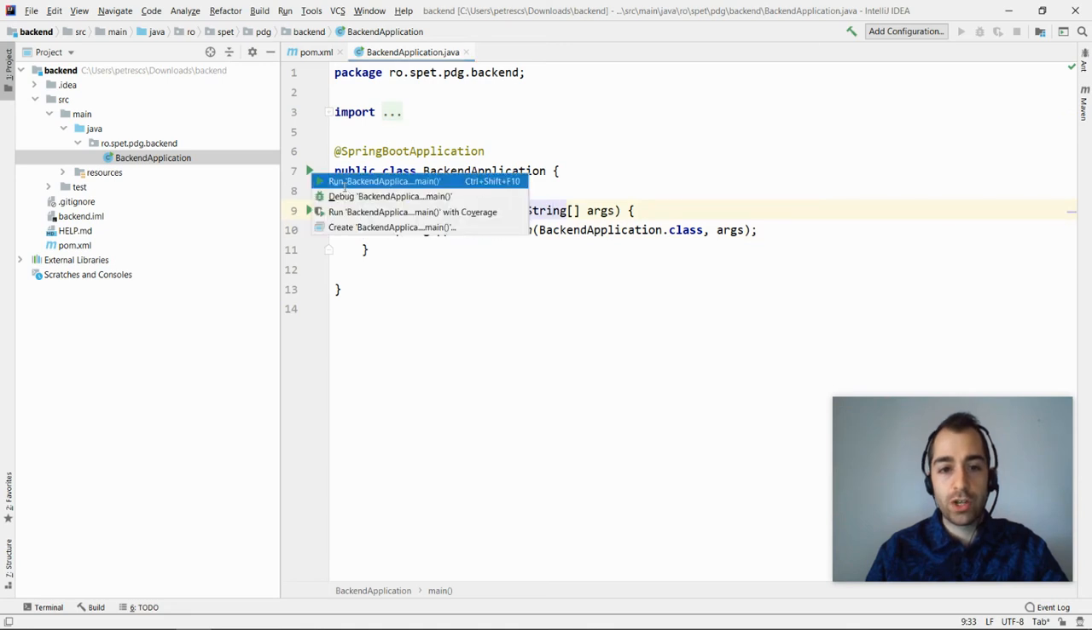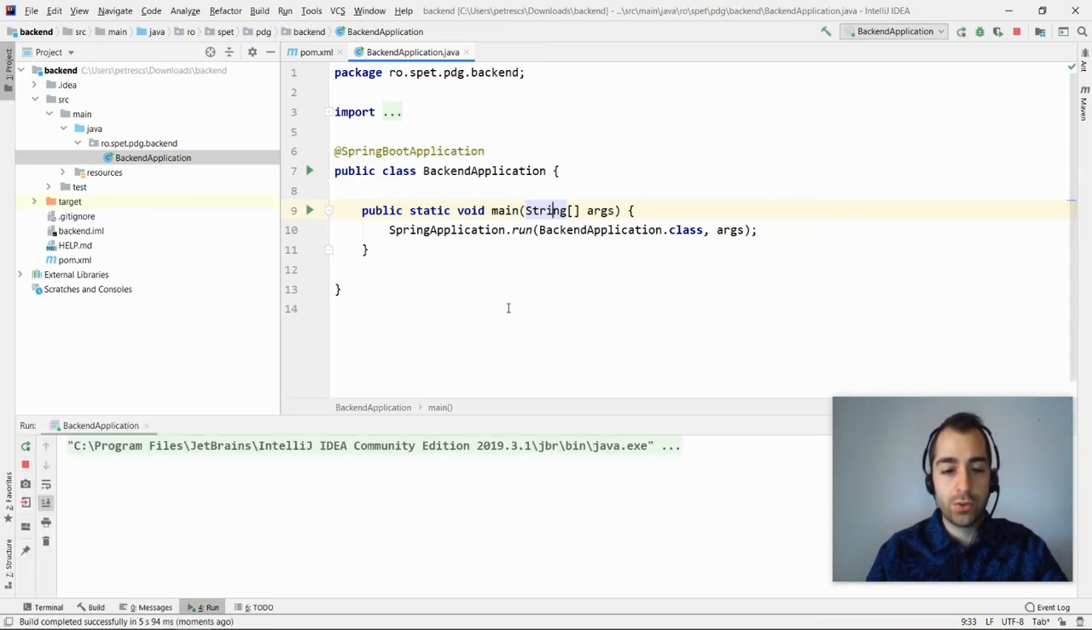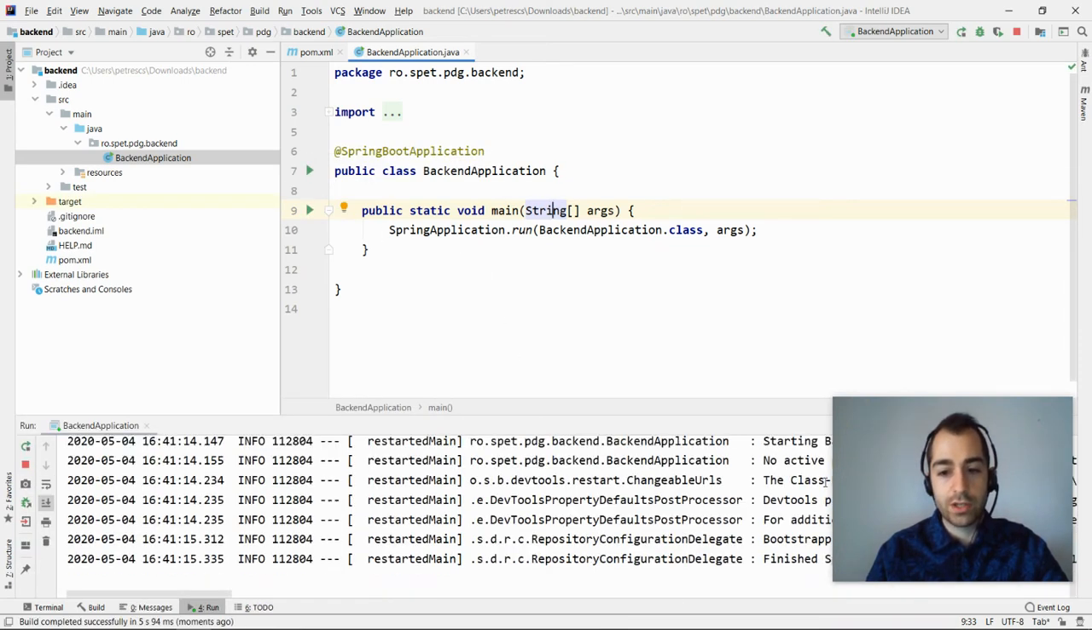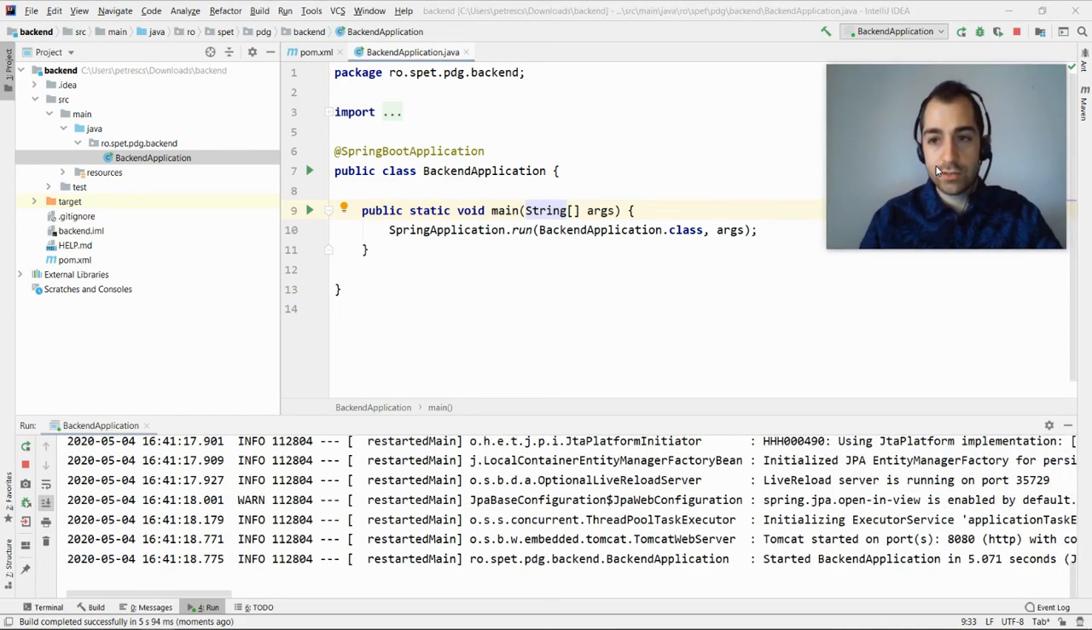But we can already run the app. So I just clicked on this green arrow. It will compile, and now it started. Okay, let me move myself again. So basically, you can see that it said, okay, Tomcat started on port 8080. So this is the HTTP port. I'll explain this further in one of the next videos, and that it took 5 seconds.